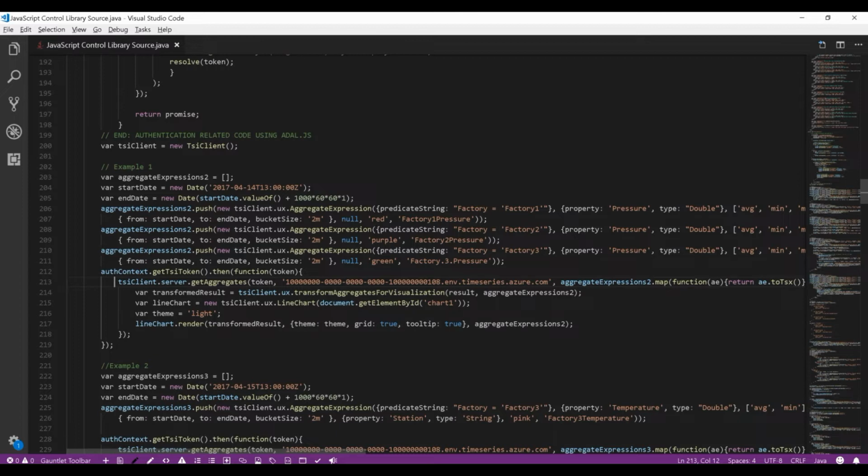So the next thing you'll see is TSI client.server. Now, this is the second major element of this JavaScript control library. And what TSI client.server does is it allows us to talk very seamlessly to time series insights as a backend. So what you'll notice is that this .getAggregates is passing in a token, and the token maps to the authorization call I just made. It passes in a URL, which maps to the time series insights environment I want to call. And finally, it passes in this aggregate expressions array, which is an array of TSI aggregate calls that we want to make. And what it does is it returns JSON associated with these particular aggregate expressions.